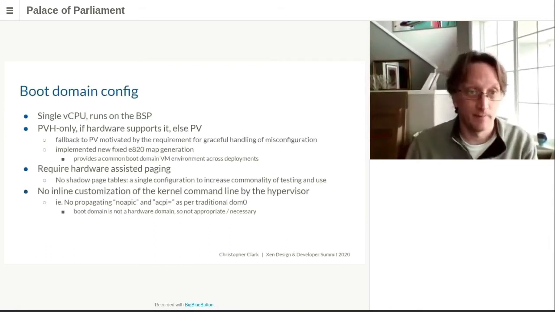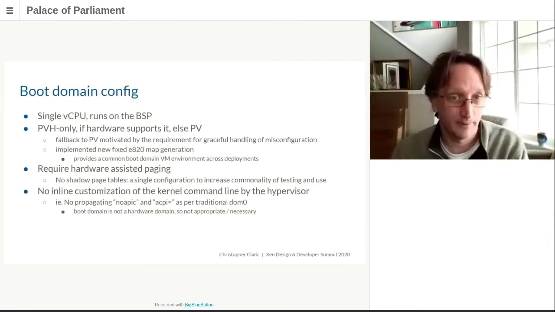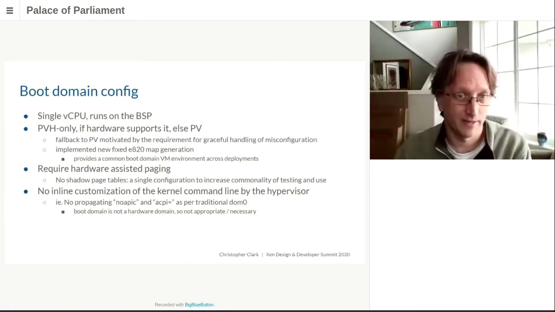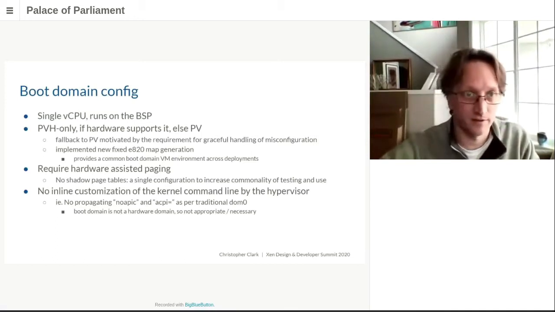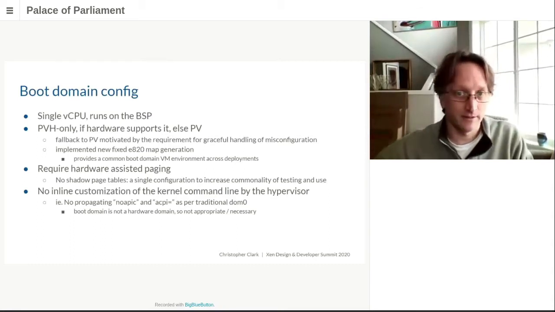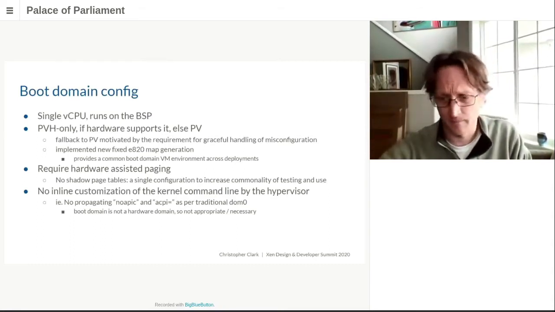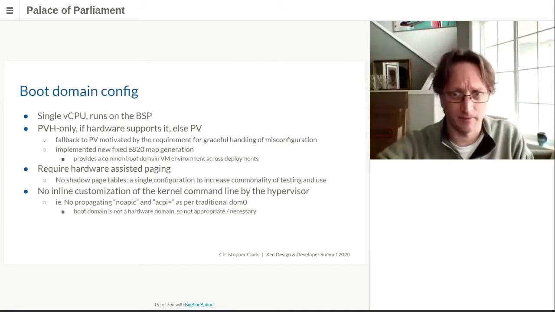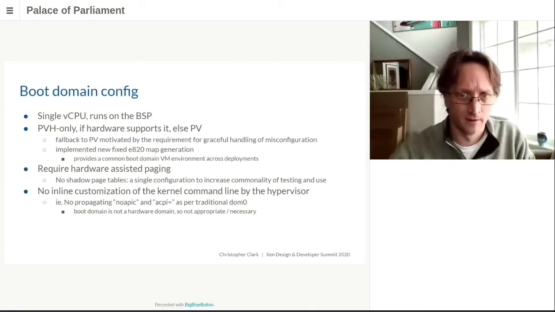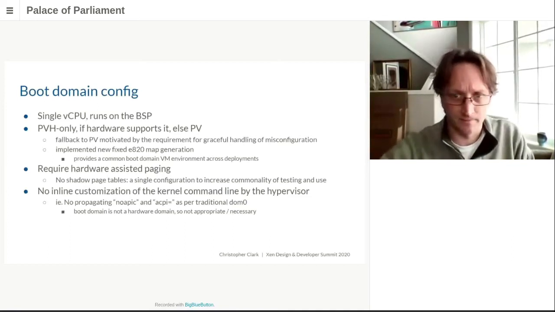In the boot domain that we built, it's currently single vCPU, always runs on the BSP. It was simpler to implement and it's actually probably a pretty reasonable constraint for a boot domain. At the moment, we've implemented PVH only. We should implement PV to be able to provide a fallback for at least some better behavior on a misconfigured machine.